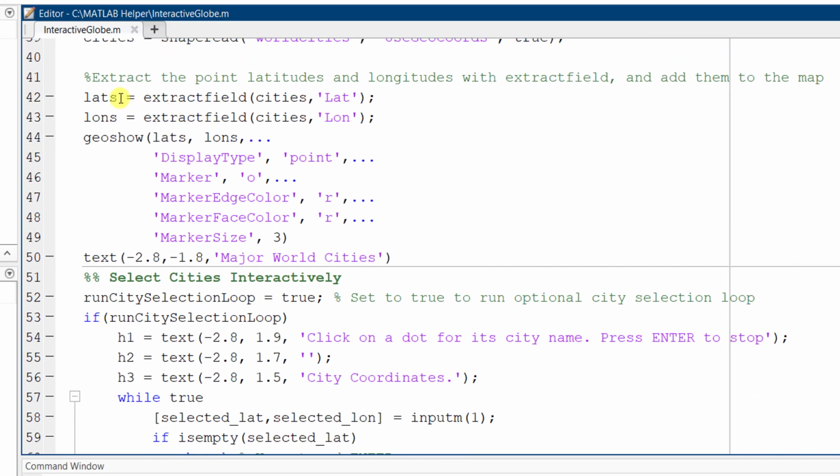Now we are extracting the latitude and longitude locations using the extractfield command, and we're adding it to the present map that we have. So we are using the geoshow command, and we are adding the latitude and longitude, and we are giving a few attributes to it, like display type as point, marker as a circle shape, marker edge color as red, face color as red, and size as 3. The text will be displayed as a title.